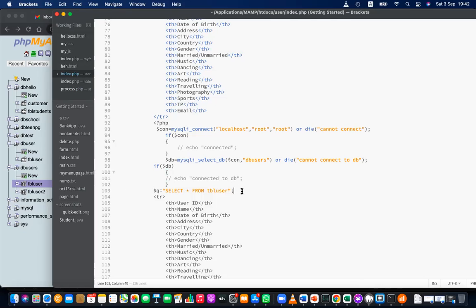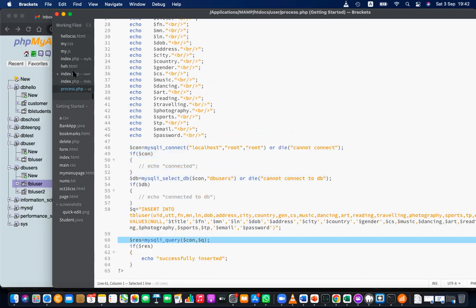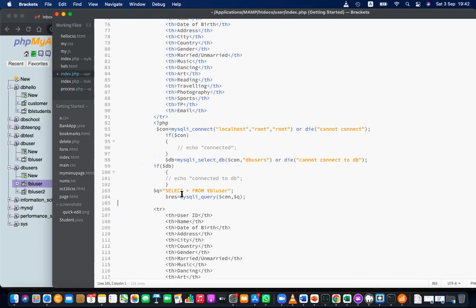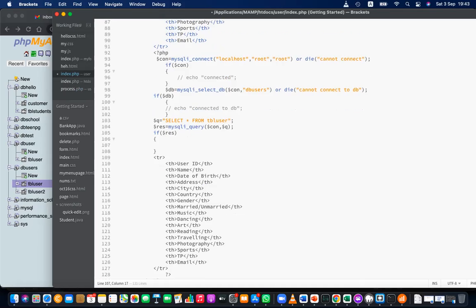Then the query, select all from TBL user. The result, similar to last day's exercise: result is equal to mysql query, this. But there is a different thing, that is how to fetch the results. Up to here, the coding will be similar. The only difference is the select query. Once selected, if there is a result, you have to do something. So what do you need to do?